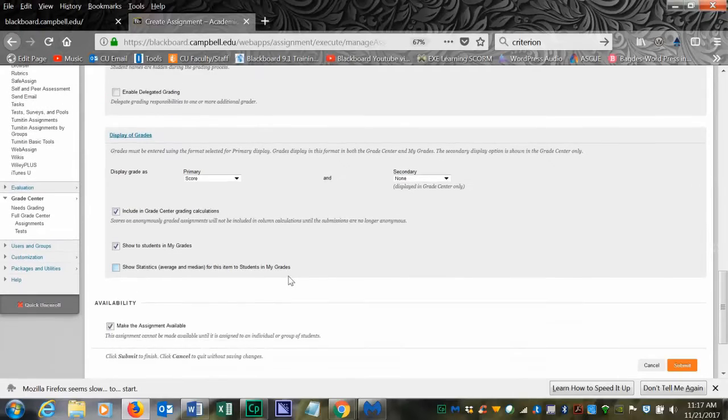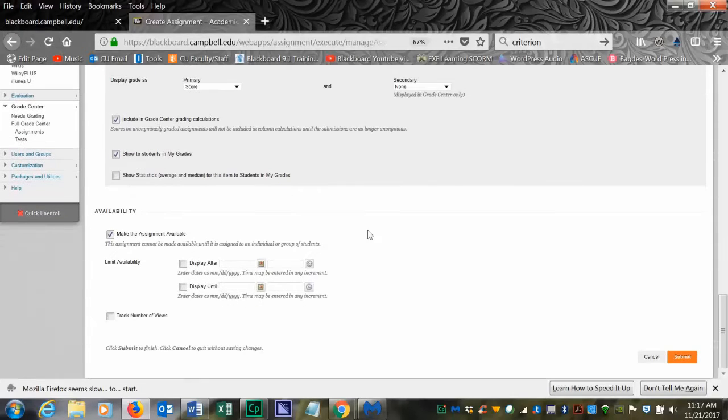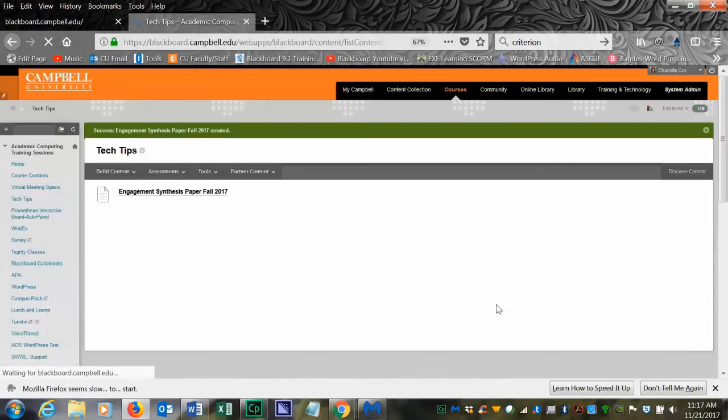assignment is going to display for grading. I also need to make sure that I check that this assignment is available. If you want it available during a certain time, display after, display until, and then you can check or uncheck if you want to track number of views. And then you're going to click on Submit. The assignment will appear.